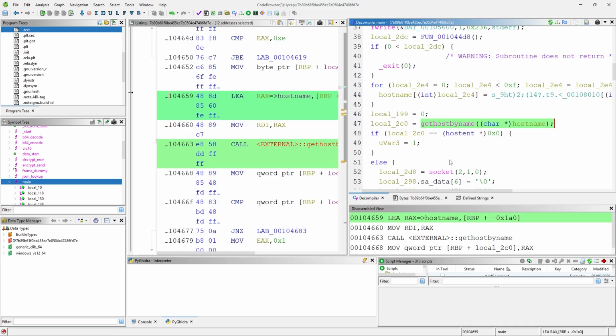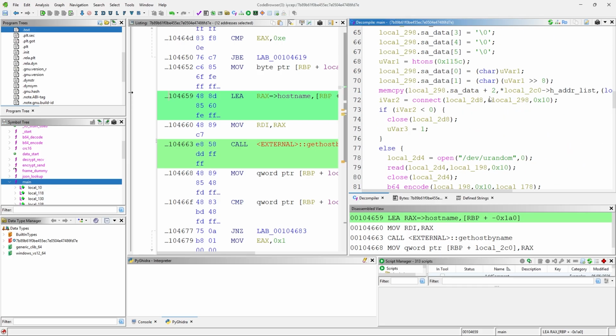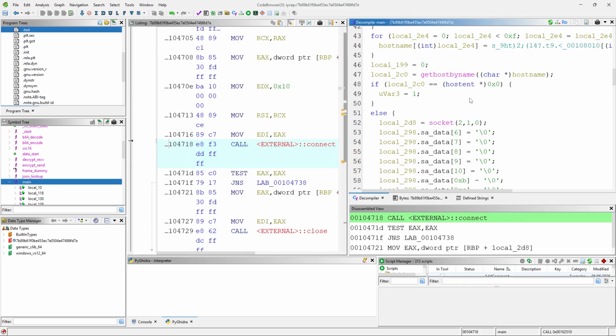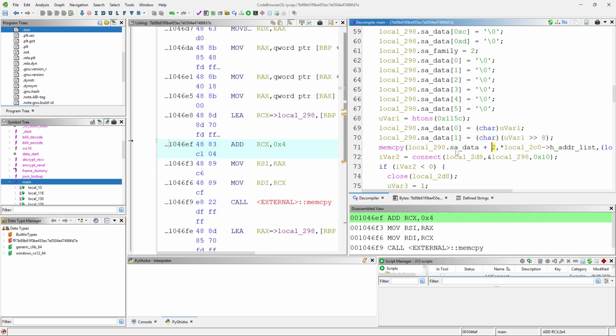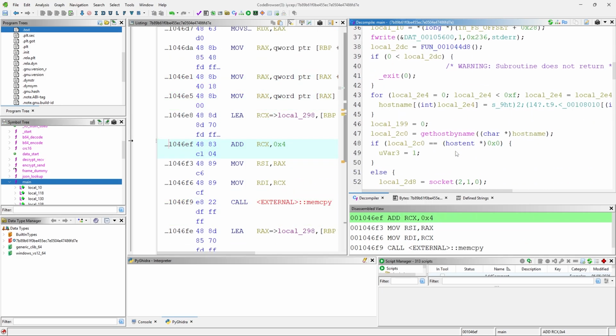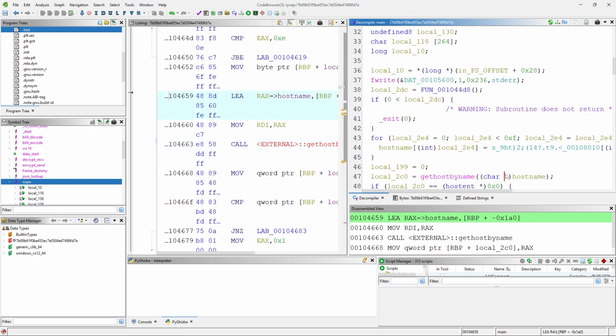And then if I scroll down a bit, this is later used in a connect call. It's a bit messed up here, but this is used in a connect call later, right? So it gets an IP address that it tries to connect to. Okay, cool. So that's probably our command and control server, yeah?